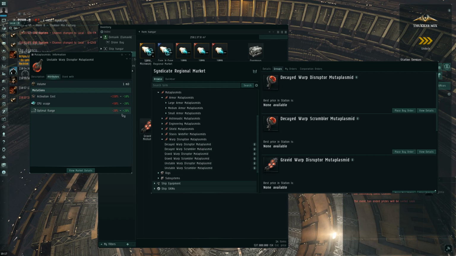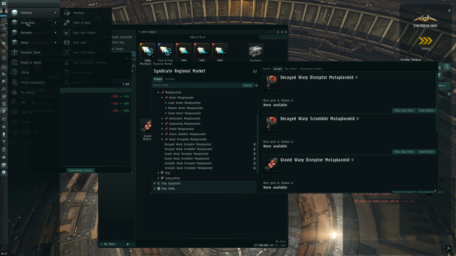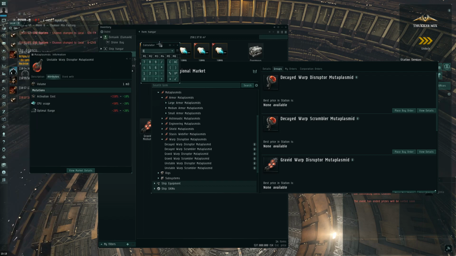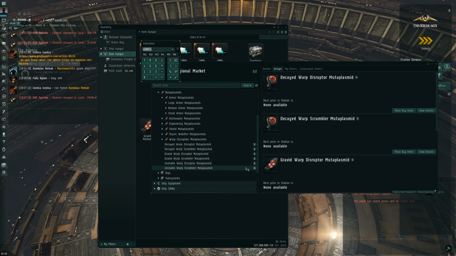The chance that you would get the best possible optimal range, CPU and activation cost on this is 161 multiplied by 71 multiplied by 41, just to give you the numbers on that. The chance of making the absolute perfect warp disruptor with this would be 1 out of 468,671. So they are going to be super rare, especially if you end up getting a terrible roll on them.